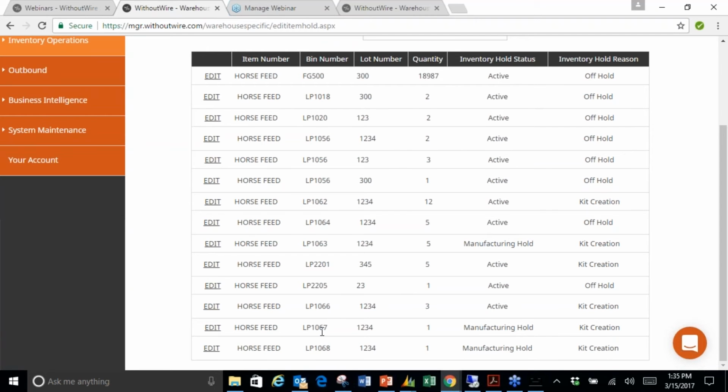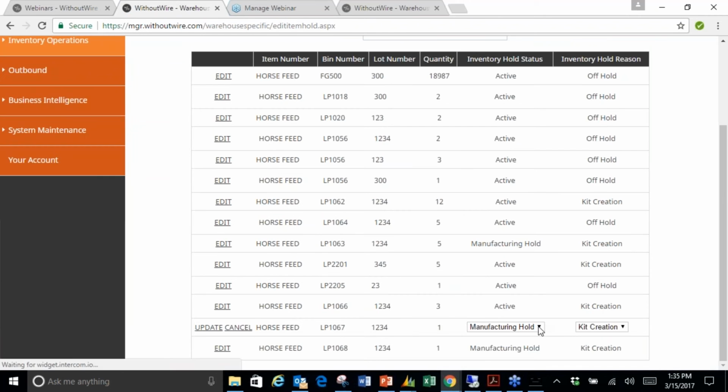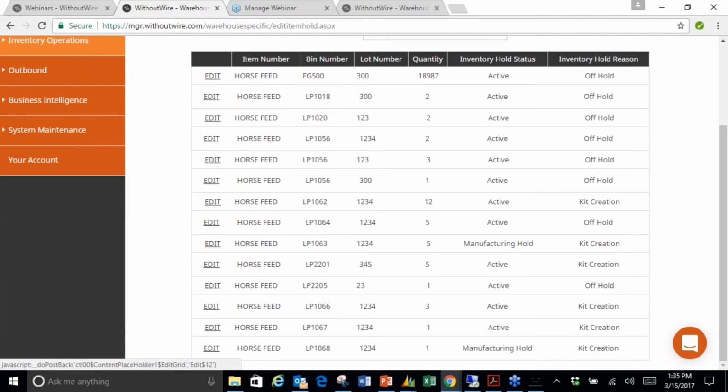Now, after I do my inspection, my quality check, I can just come in here and edit it. Change it from manufacturing hold to active. And now it is movable and shippable product. But as in most ways with our system between the web console and the mobile device, there are 2 or more ways to do things, to accomplish things.